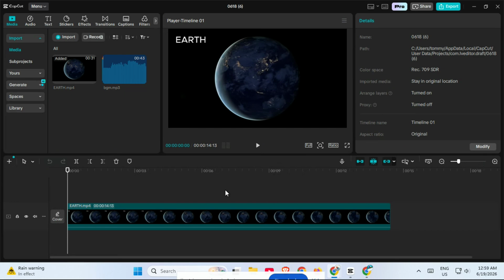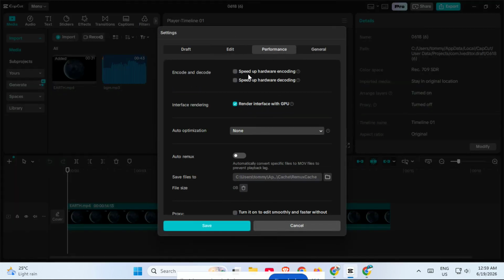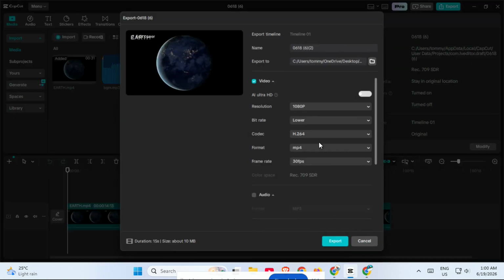The first thing you want to do is disable hardware acceleration inside CapCut. To do that, open CapCut and go to the menu in the top left corner. From there, click on Settings. Once the Settings window opens, go over to the Performance tab. Here, look for the option that says Speed Up Hardware Encoding. This setting can sometimes cause export errors like 120, especially if your device has driver conflicts or unsupported encoding settings. Uncheck that box, then click Save. After that, restart the export and see if the issue is gone. In many cases, this alone is enough to fix the problem.